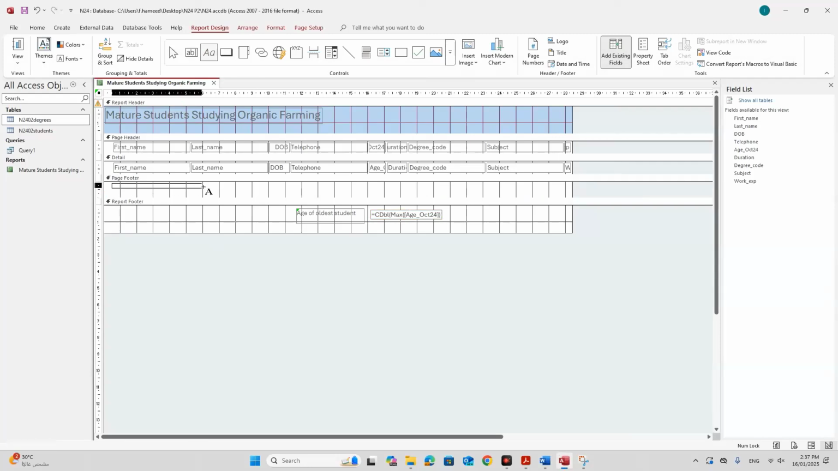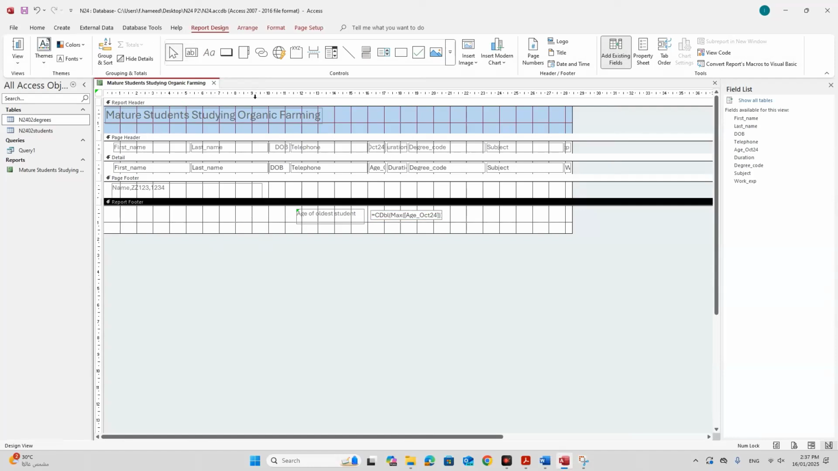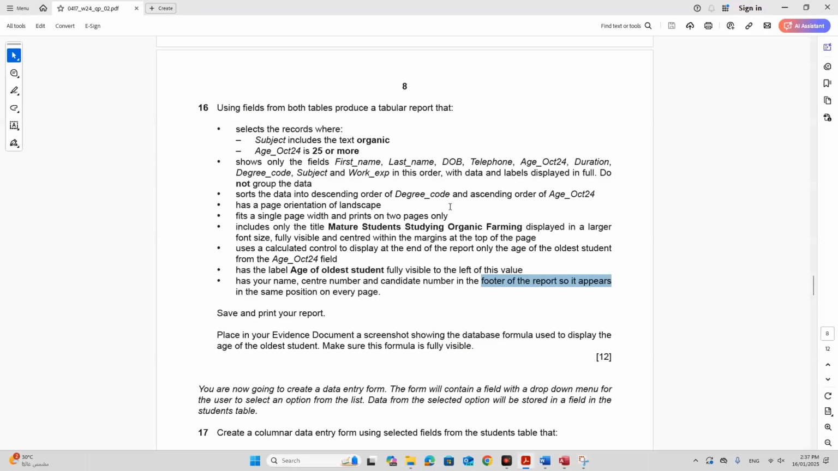You have the text file, and you are going to add into your page footer, as per your question, your name, your candidate number, and your center number. Fit it to a single page width so that it prints on only two pages. And then you need to place the evidence in the document, the formula that is used to display.